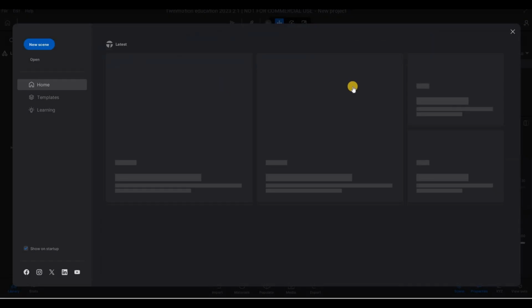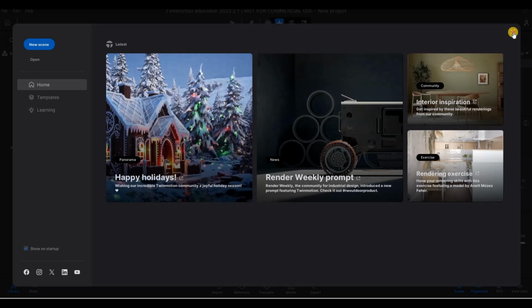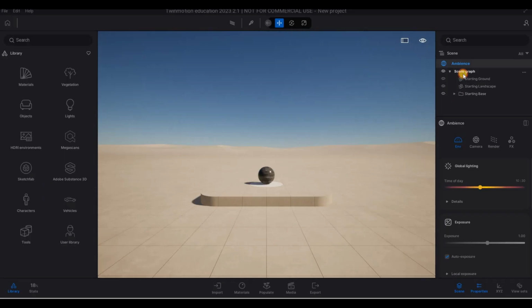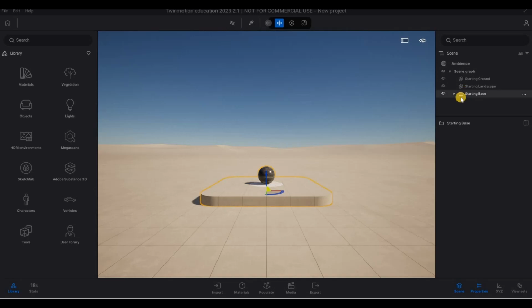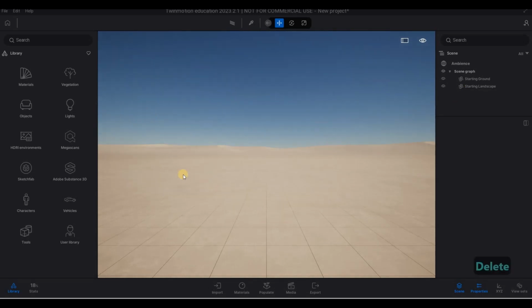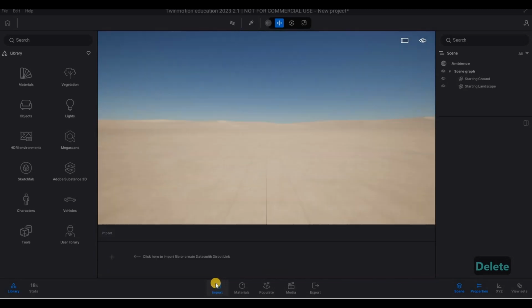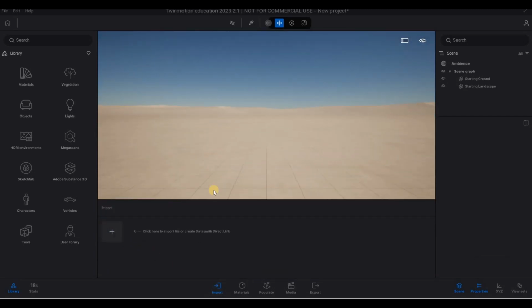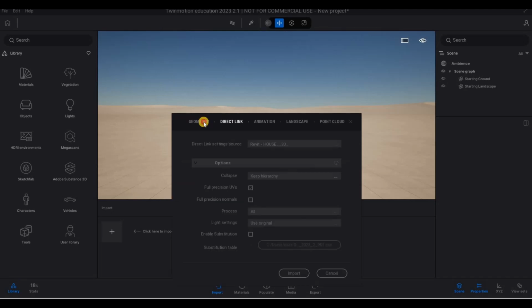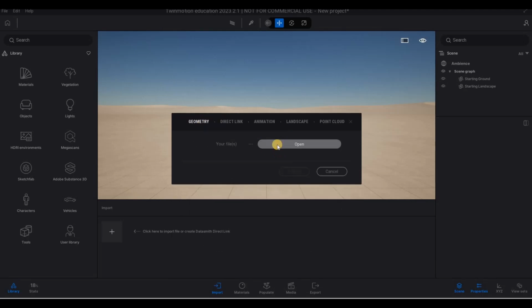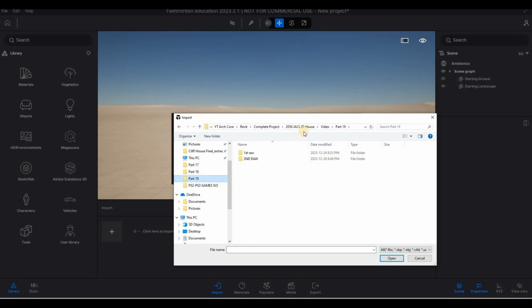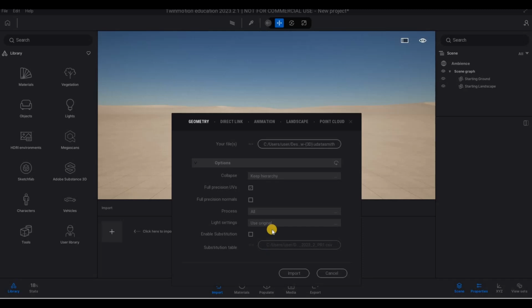And then here we're opening the project. We can close this now, and we could just delete this starting base right here. Once that's deleted, we could go to import, select this one and then click direct link, or you can click geometry, click on open, and then go to the location. I saved it right here, click on open, and then you just need to choose all of this. It's just the default, and then I'm just going to click import.